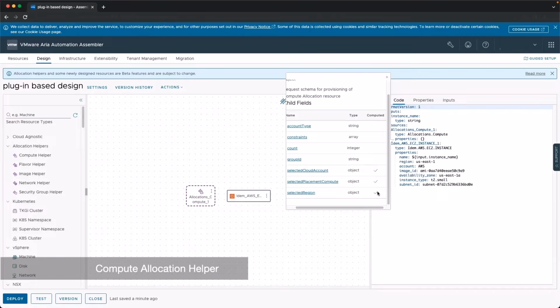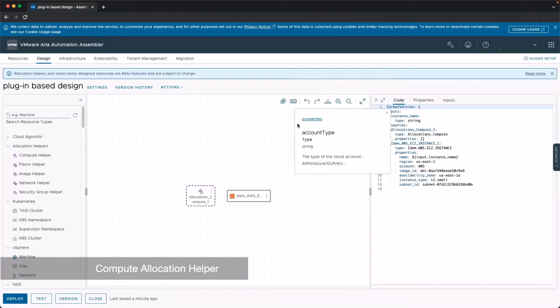The properties also have some description. For example, let's click on the first one. We see here that this is the type of the cloud account, AWS, Azure, GCP, etc. These descriptions can also help you find out what property you need. Since the compute allocation is used to select the compute, let me show you what computes I have in the infrastructure tab.